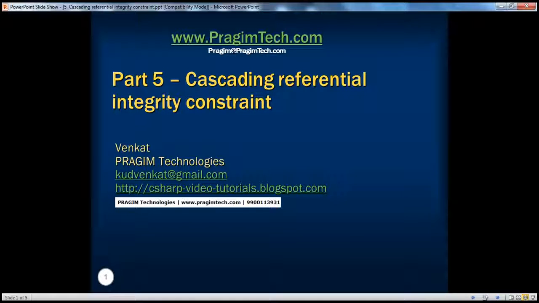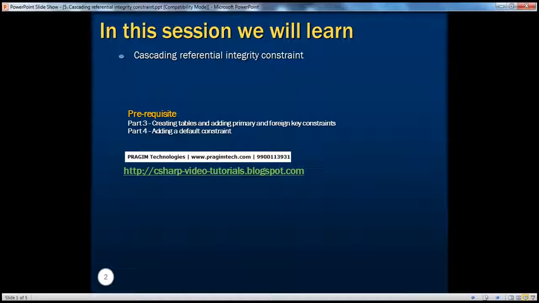I'm Venkat. This is part 5 of SQL Server. In this session, we'll understand what the cascading referential integrity constraint is all about.